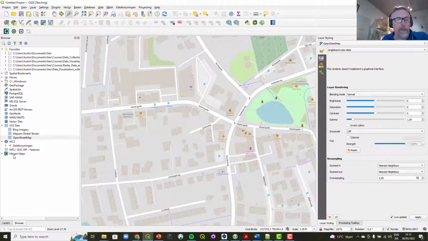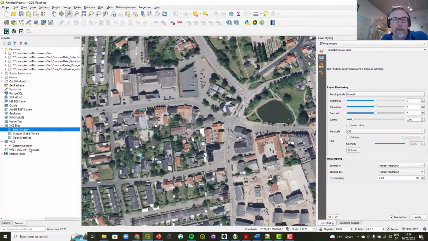I'm also going to add the Bing imagery. This was added via URL, which is in the instructions that you'll get with this course. And I will add this to the project to add aerial imagery. So I have two base layers now for my project.